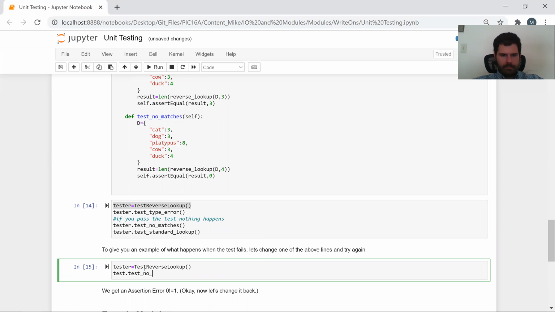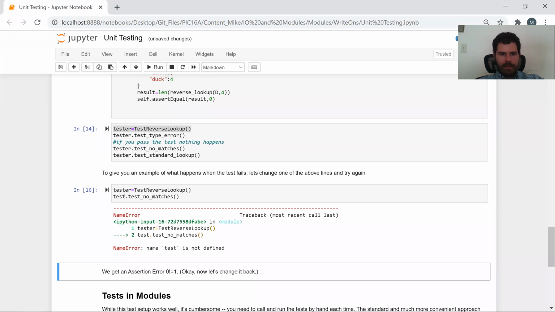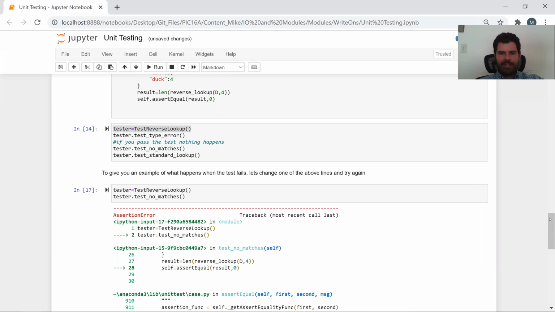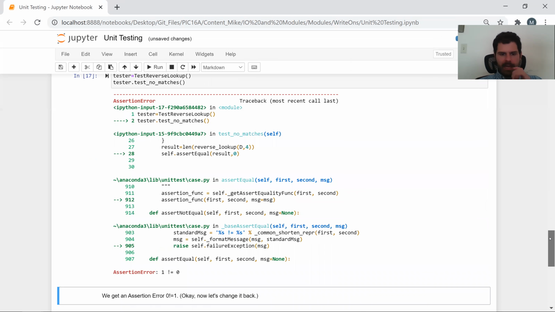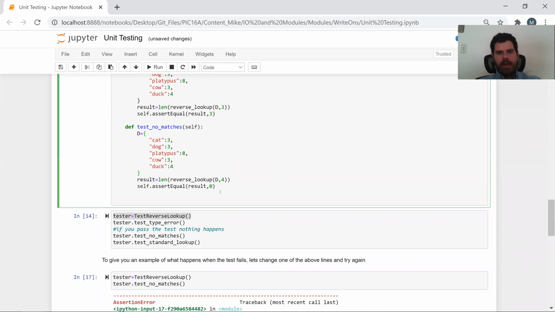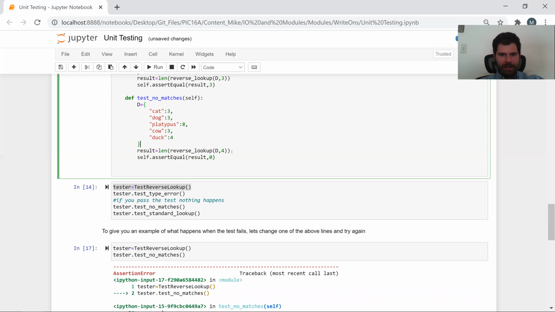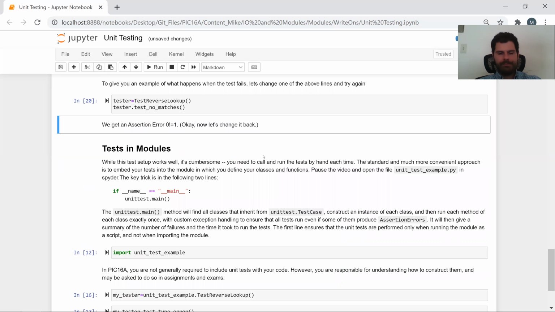And we're going to get an assert error. Actually, we got a name error. But now that I've spelled tester correctly, we will get an assertion error. And it says that 1 is not the same thing as 0 because it found 1 match for the number 4. It found a duck. And we wanted to assert that 1 was equal to 0, but 1's not equal to 0, so we get the error. All right. I don't like looking at error messages, so I'm going to change this back now. And now we pass the tests.